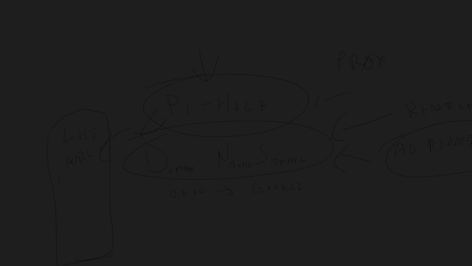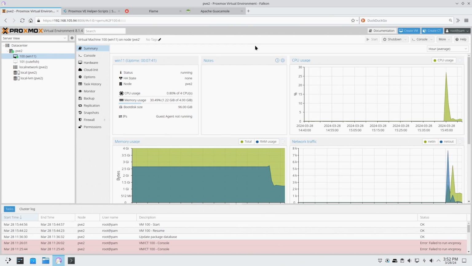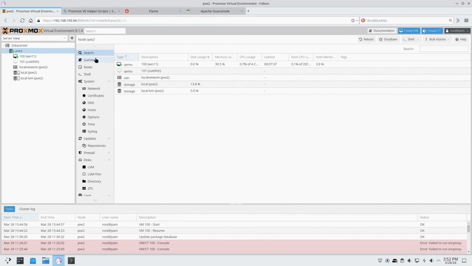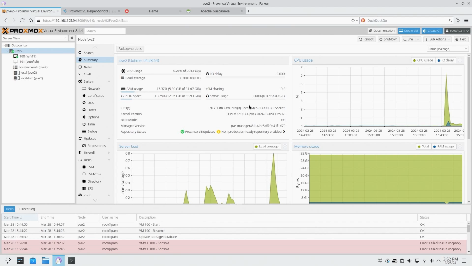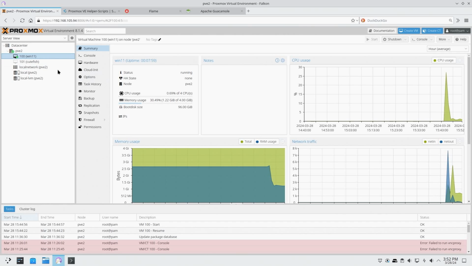So let's begin. All right, so you guys have probably seen this before. This is my Proxmox. This is actually the new one that I'm using, which has the 14 core Intel i9, the Minisforum MS-01. And in here, I already got a Windows 11 set up just for testing purposes. But what we're gonna do is actually install Pi-hole.